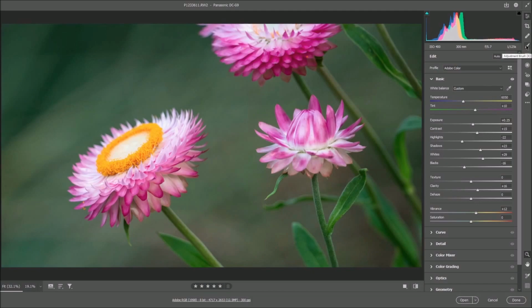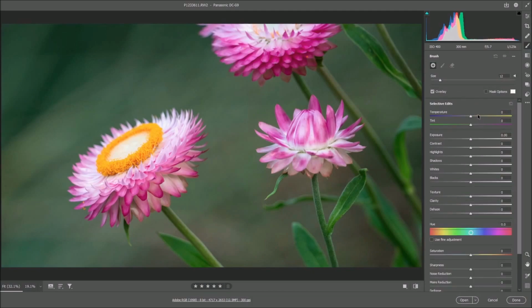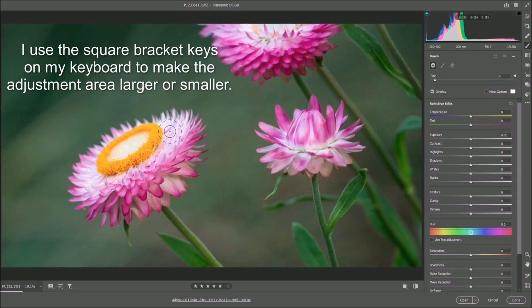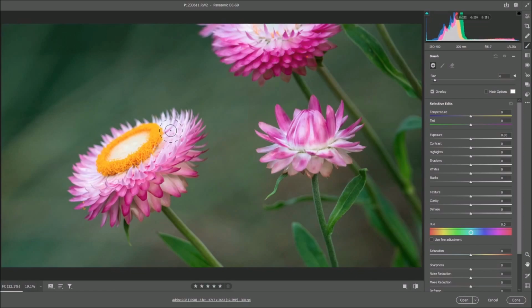So I come over here to the tools on the right, select adjustment brush. You see this panel appears, which is very similar to the basic editing screen, except now the adjustments I make will only happen in the area that I select. So you can see my cursor area there is quite a big circle. I want to make it a little bit smaller so that I don't overlap into other parts of the picture, and I'm going to just now select this area.